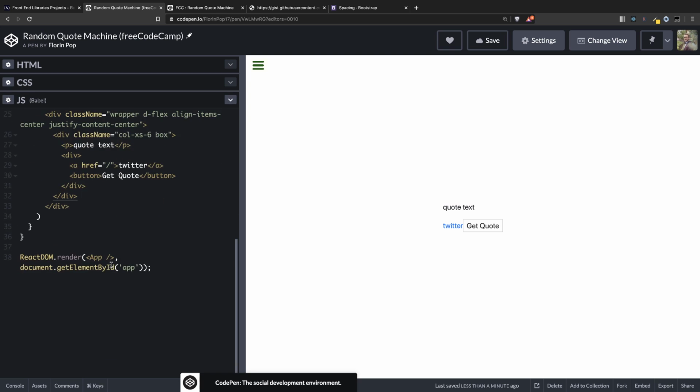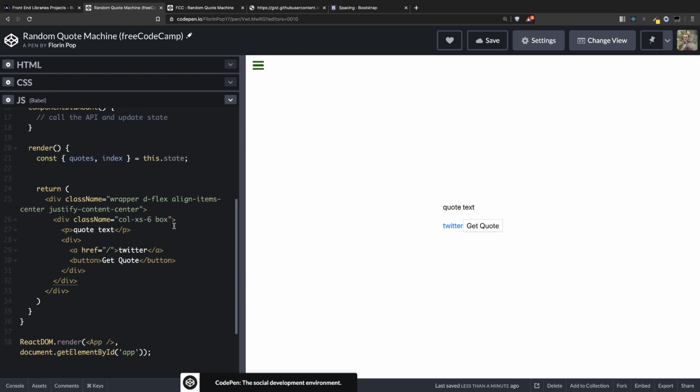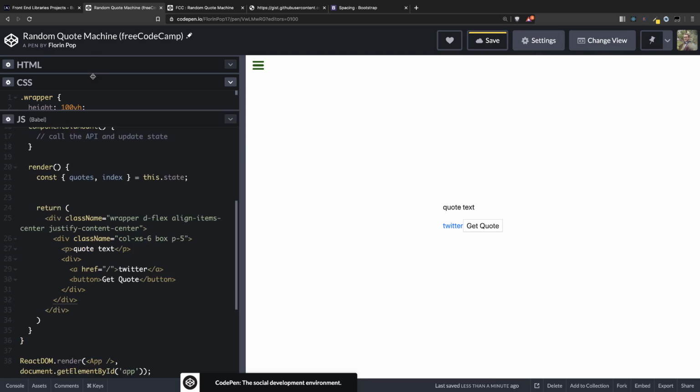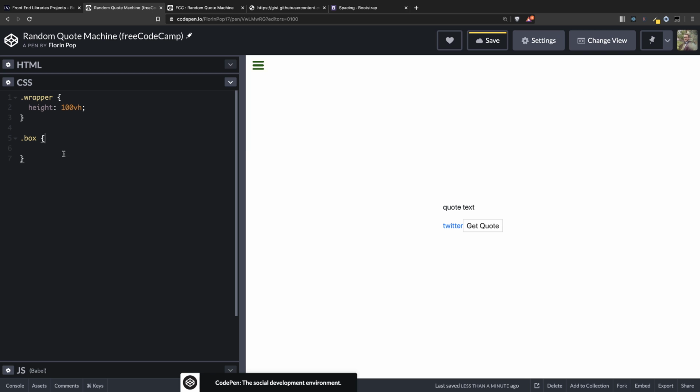If we say something like for the box, if we say padding 5, we need to have a background color, obviously. So let's add on the body.